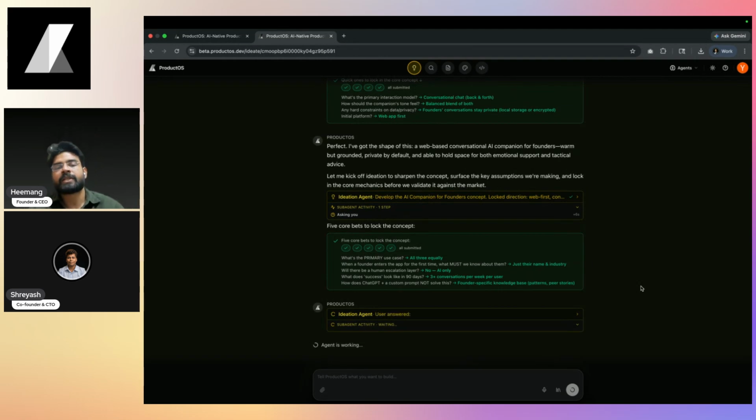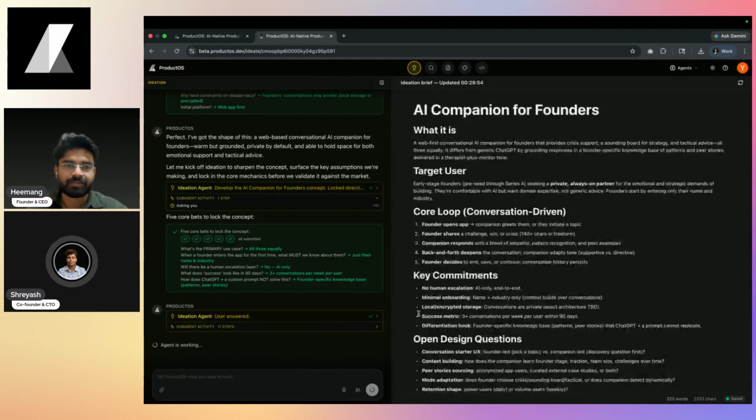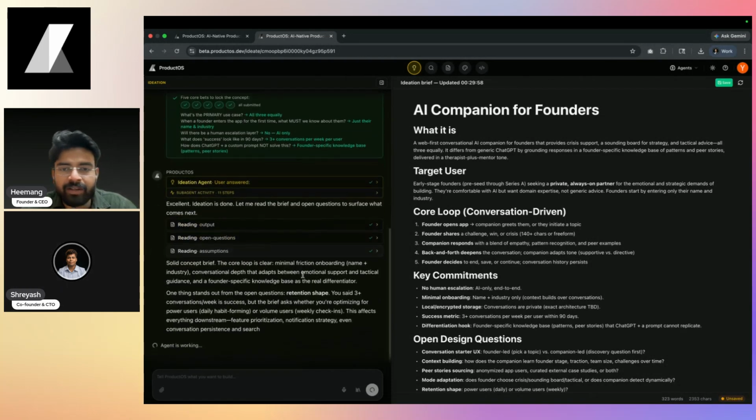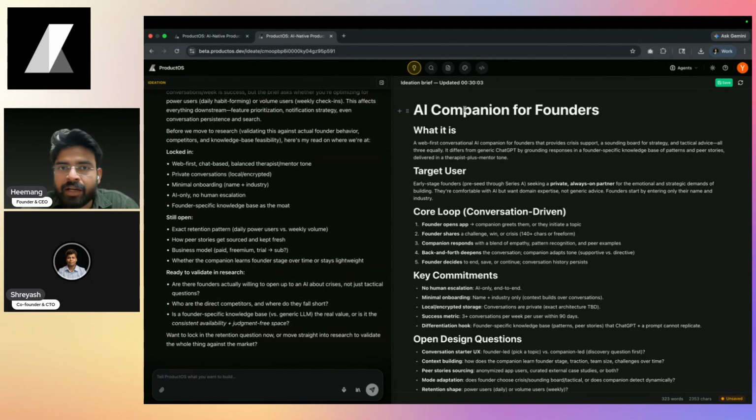So the ProductOS agent is interacting with the ideation agent and discussing this idea, and whether the ideation agent has any questions or queries, it's going to pass them to the ProductOS agent. It's like your conversation with a product manager, and the product manager giving tasks to their specific people. So it's like having a product team with us directly. Now we have this ideation brief.